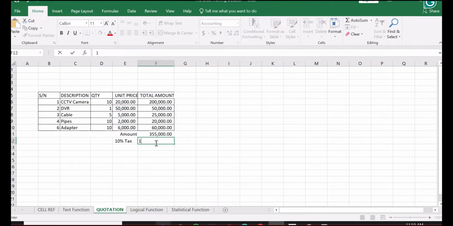Sorry, we start with equals to 10%. The percentage sign is on your keyboard. If you press Shift 5, you are going to have that, then multiply by cell, yes, E11. Then I press enter. So the 10% of the total amount that I have here, you can see it here as 35,500.